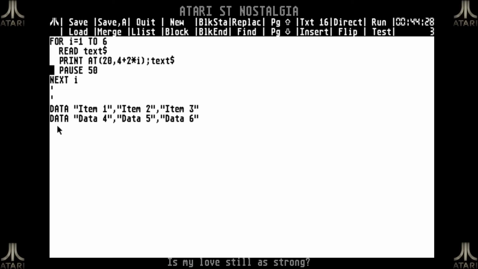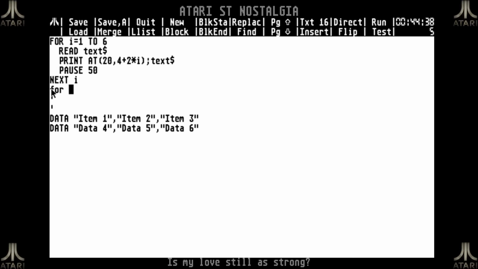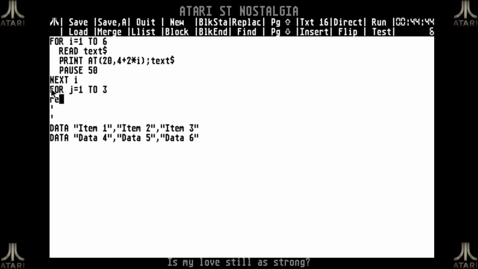But suppose I want to use these multiple times, and for instance, if I do this next I, and then for j equals 1, 2, 3, and I will say read string 1 to string 3. I should really stop making so many typos.